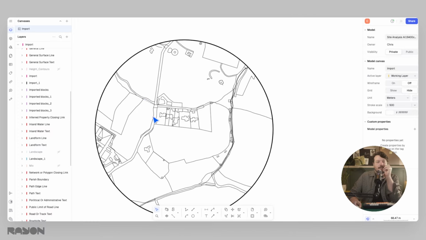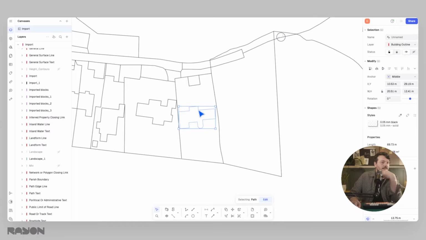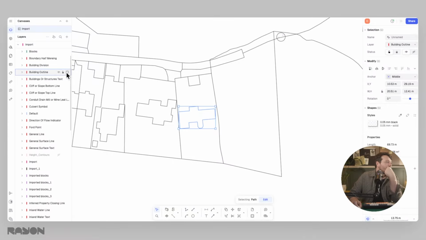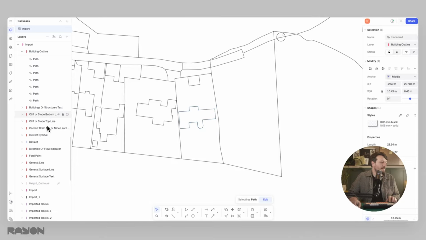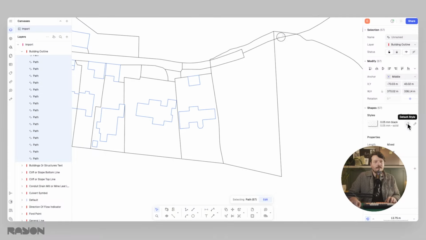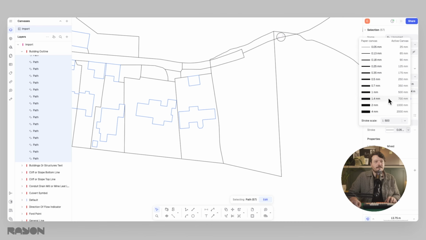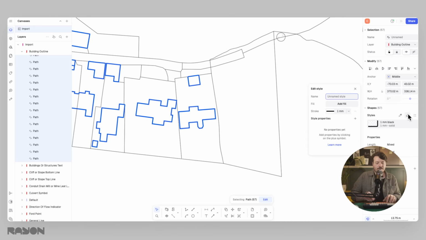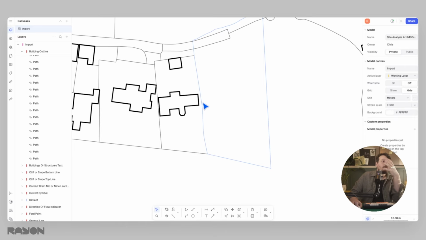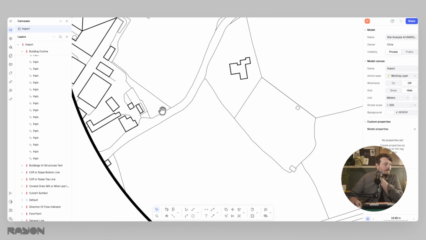Now we want to have a look at the actual building. It's always good for them to sort of pop off the page. So you'll see here, if I just click on one of these, they're on the layer building outline. So I can find that layer, open up all the paths that sit on that layer. I can detach the line style, make that a bit thicker, and call that building outline, if I can spell. There we go. And now they all pop off the page, which is exactly what we want.